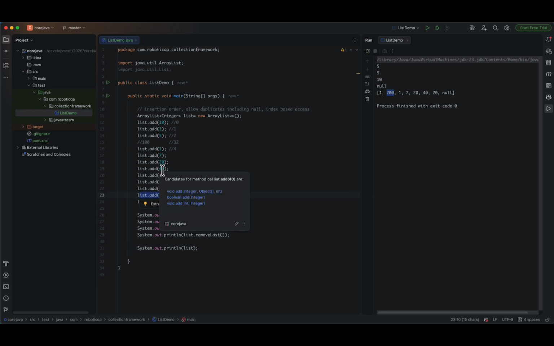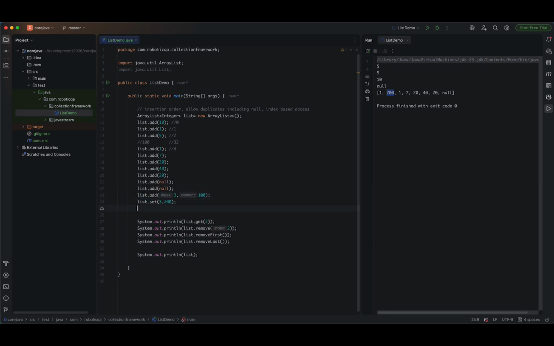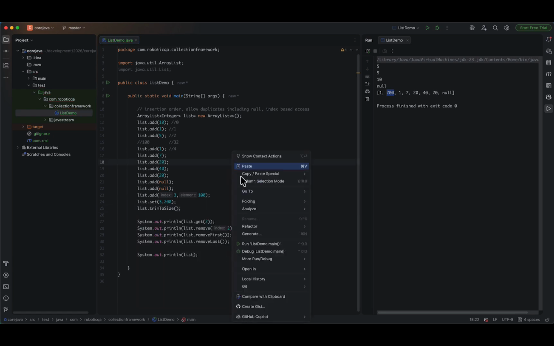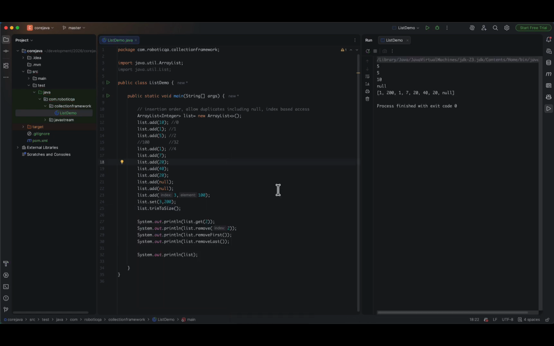Let's see another method which is available, list dot trimToSize. What is trimToSize here? If I run this one, nothing will happen, right? Everything is the same here. But I will show you what actually changes when we use trimToSize. When we create an ArrayList, we have not mentioned the size here, right? So the size will increase dynamically.